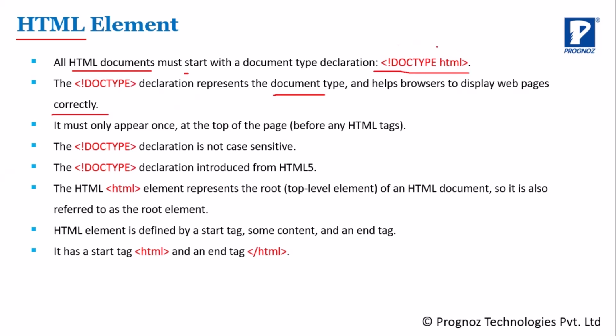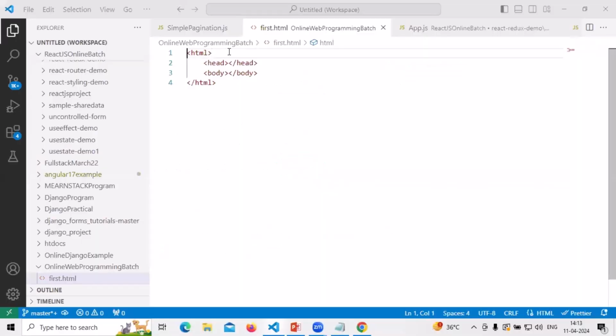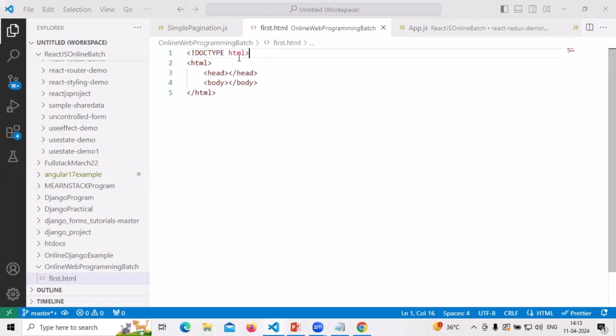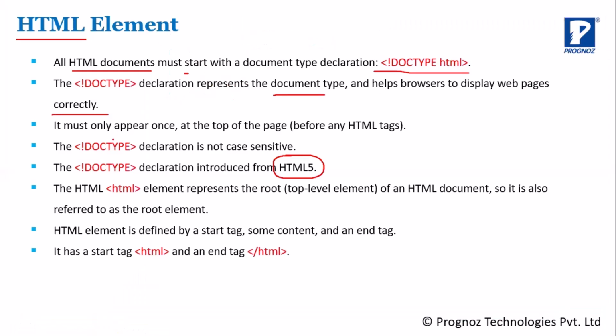And this doctype HTML was introduced from the HTML5 version. Before the HTML tag, I just have to write the doctype HTML tag. That means it represents a web document, so you have to just remember it. We can write it with small letters or capital letters because it is not a case sensitive language. And then after that we have to start the root element, that is called the HTML element.